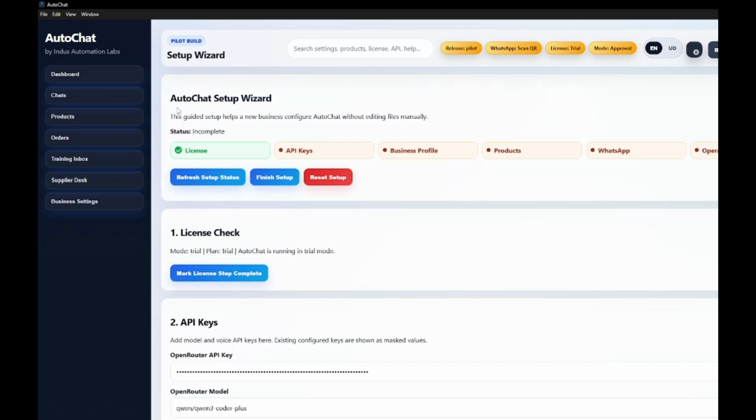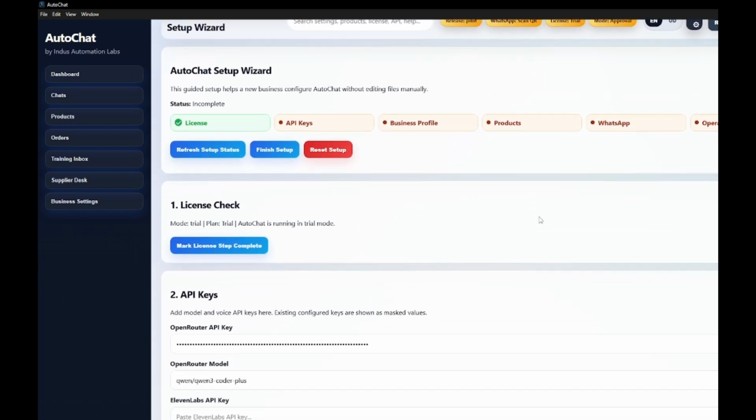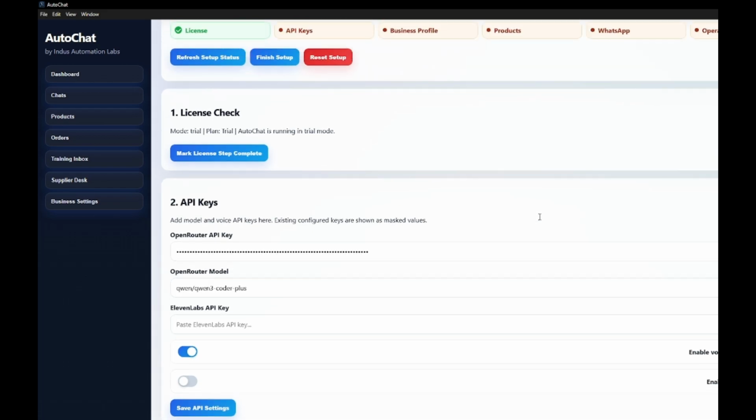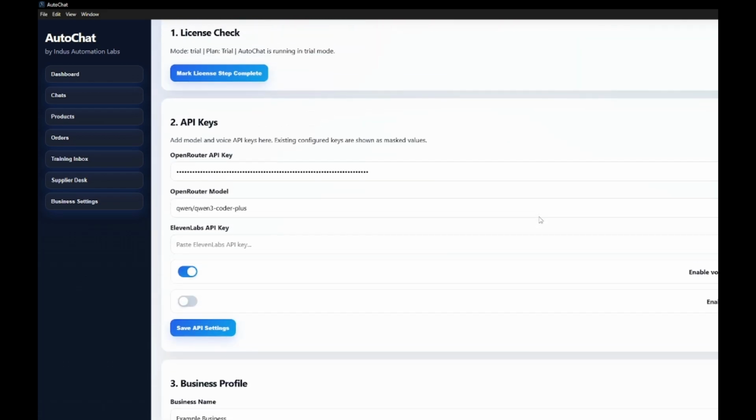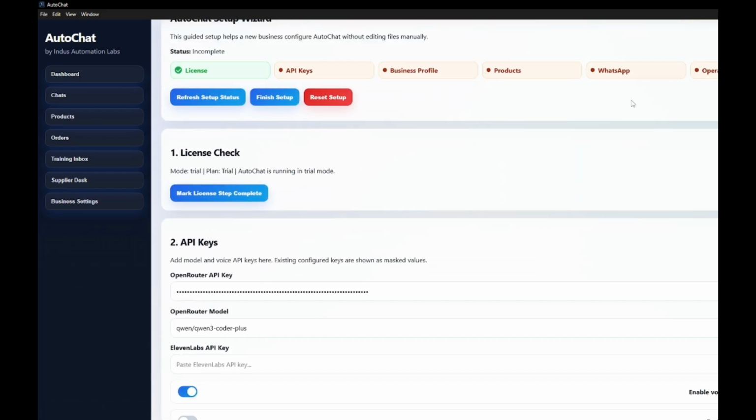When Autochat opens for the first time, it should take you to the setup wizard. This is the best place to start because most features depend on setup being completed first. Don't skip this screen. It connects your license, AI model, business profile, product catalog, WhatsApp account, and operating mode.